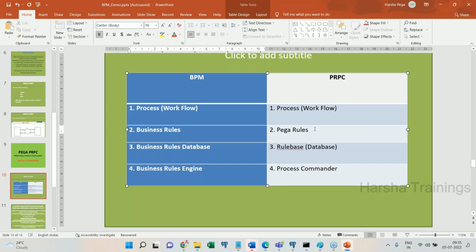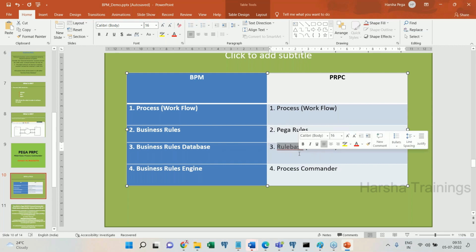Business rules, in Pega, you call them Pega rules. Business rules database, in Pega, you call it rule base. Business rules are stored in the business rules database; Pega rules are stored in the rule base. Understand? And the business rules engine, in Pega, you call it Process Commander.